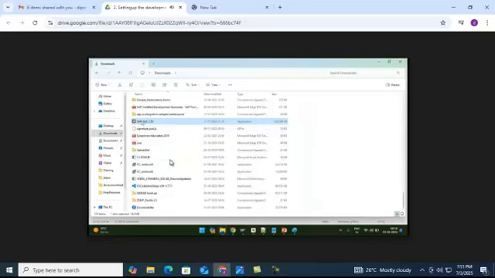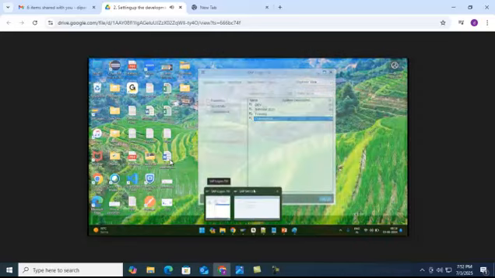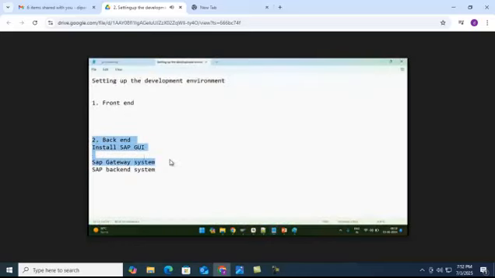Once you install, you will get an icon like this on the desktop. You can pin it to the taskbar as well. Alright. Fine. So this is the backend setup.